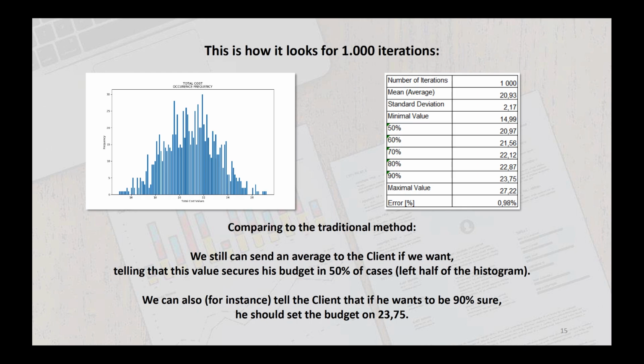It's the left half of our histogram, but this time we can say something more to the client, because 21 is, let's say, the expected value for this cost estimate. However, the probability of keeping the budget at this level is 50%, which is usually not very interesting for the client. And if I was the client, I would like to be at least 80 or 90% sure. And as you can see, we can give these values to the client as well.